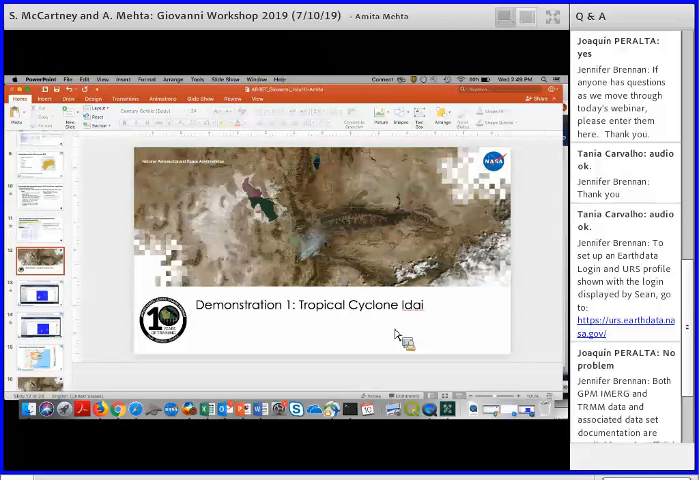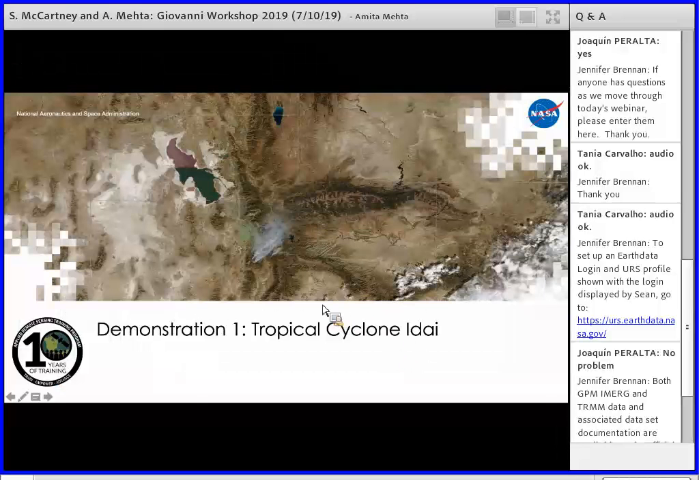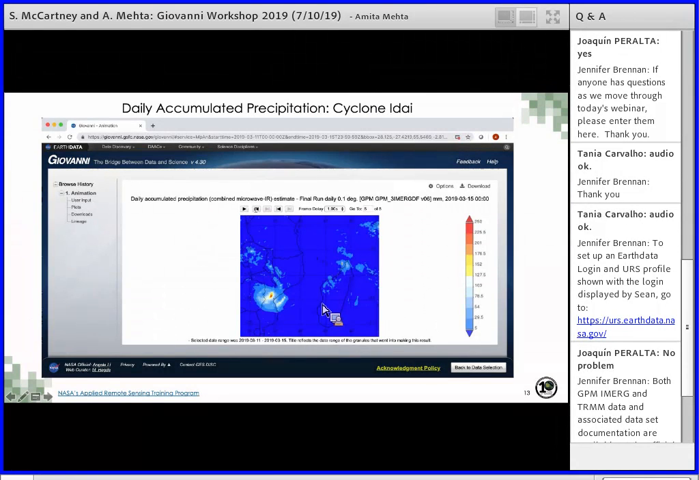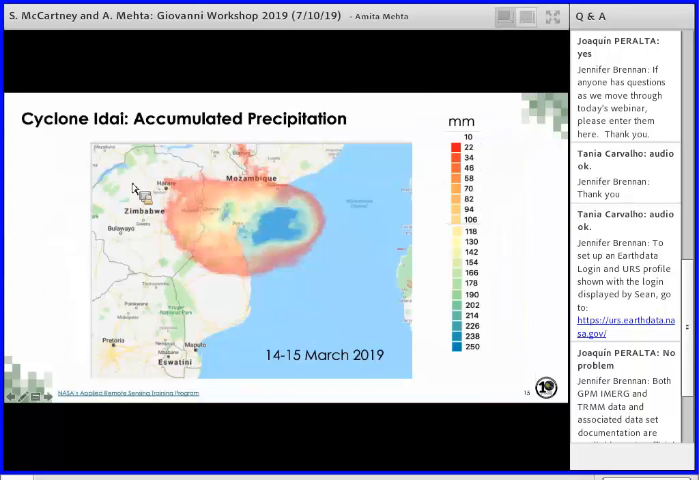So Giovanni allows downloading data as GeoTIFF. And here is what we've done: the 14-15 March accumulated rainfall from IMERG. This was downloaded by using Giovanni. Once you do the accumulated map of rainfall, you can download the data in GeoTIFF format. And then this is imported into QGIS.